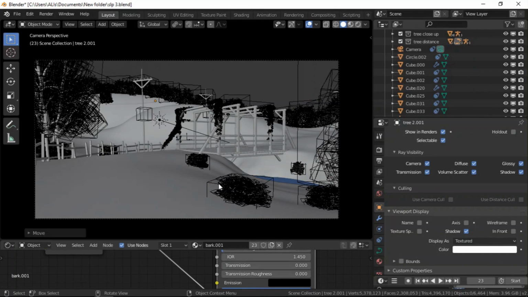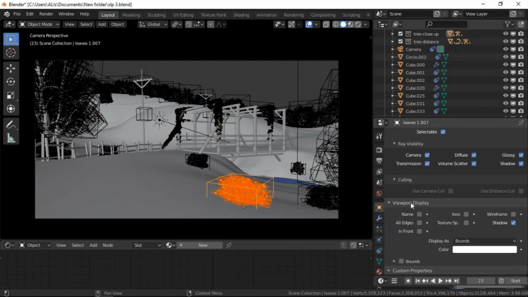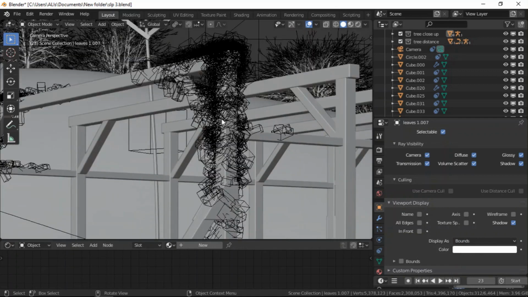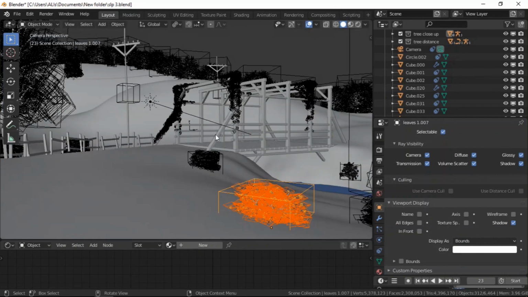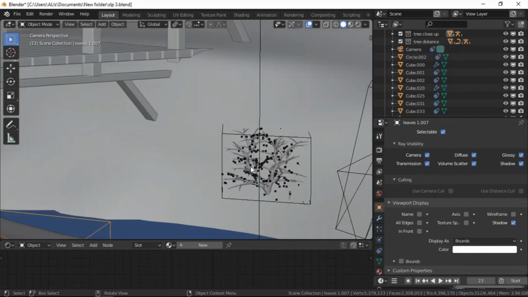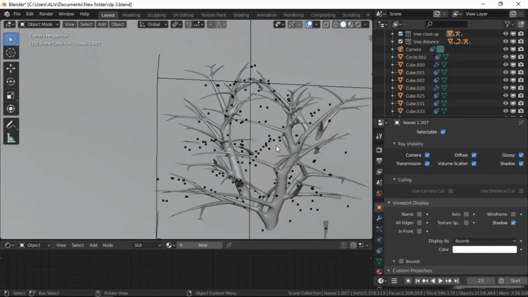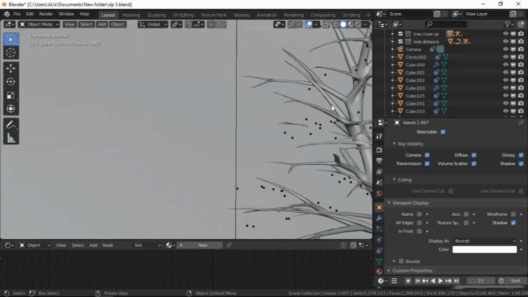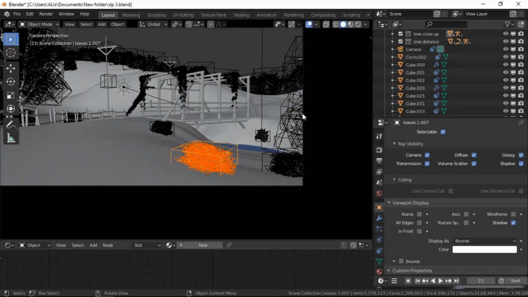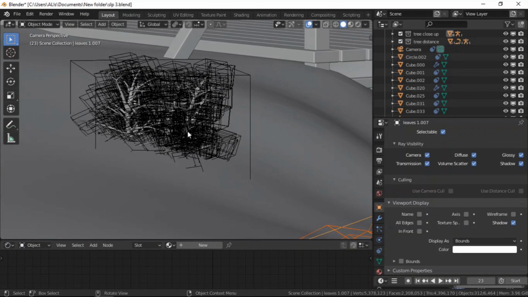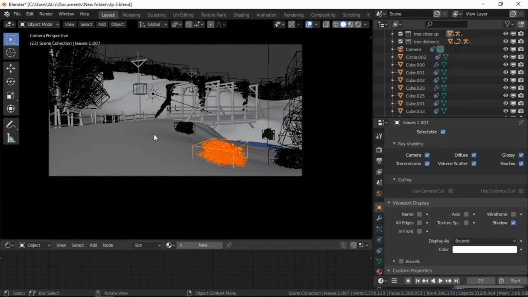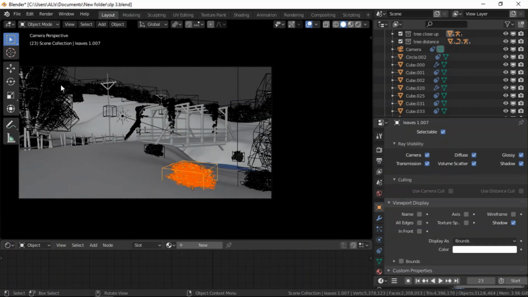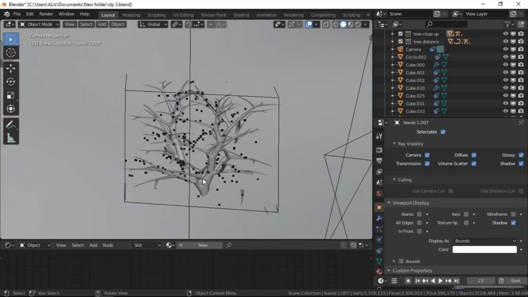Alright, so I took a little break. We are back. So the viewport was freezing a lot, so I changed everything to bounds, and when I say everything, I mean the trees and the parts of the trees. So my viewport is not lagging that much anymore. Alright.